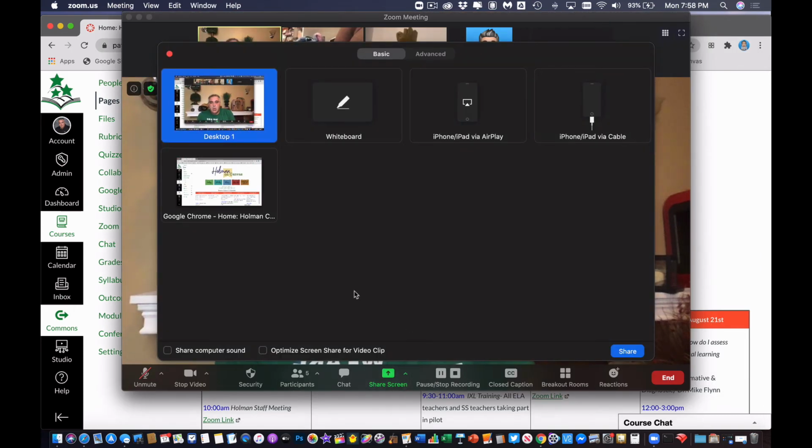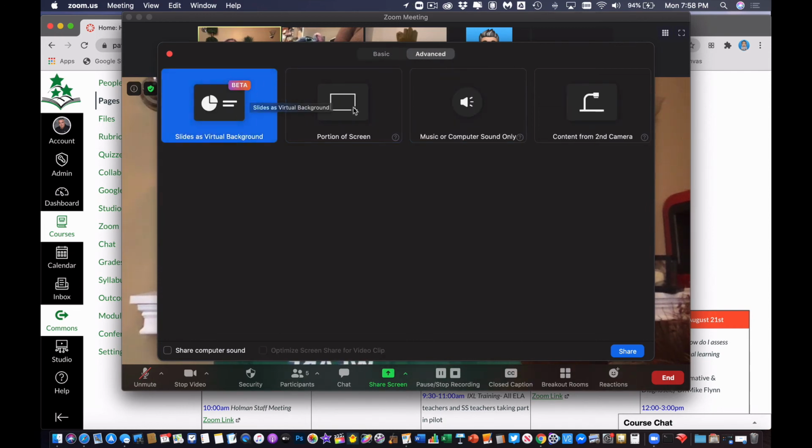But if I hit share screen one more time, I do have an option down here to share computer sound. So if I am maybe playing a video and I wanted to make sure that it shared the sound coming out of my computer and sent that sound to my participants instead of just playing it through my laptop speakers, I could choose to do it that way. So maybe I'm going to pull up and hit play to watch a video. I could do that. But there's also a button up here for advanced, and advanced gives you a few different options which are pretty cool.